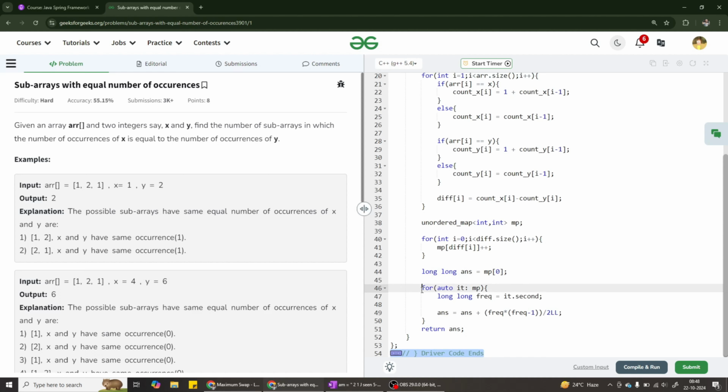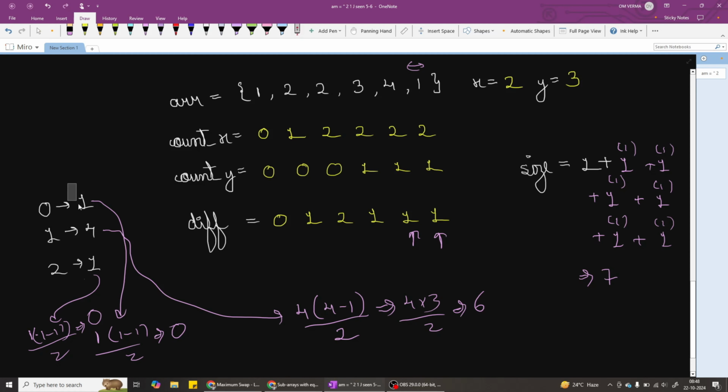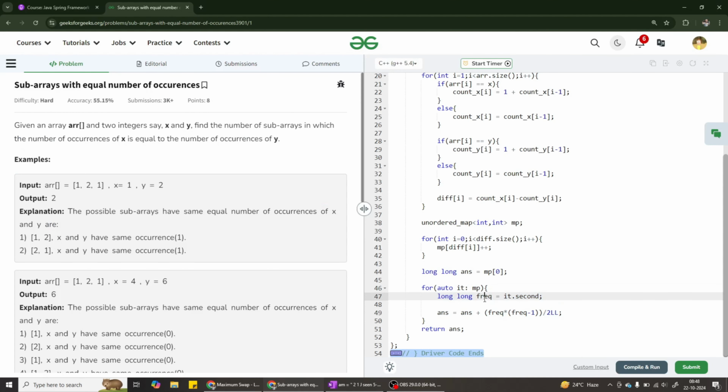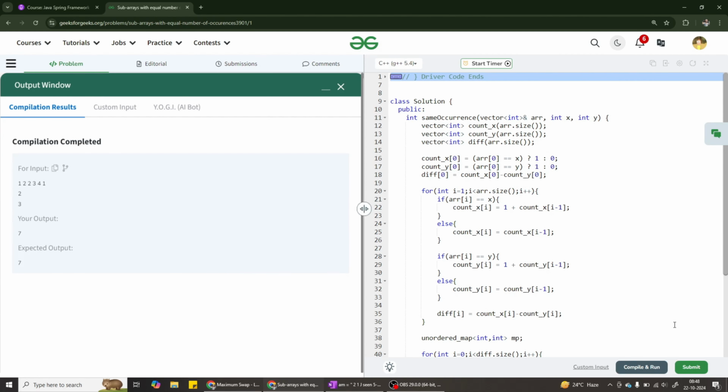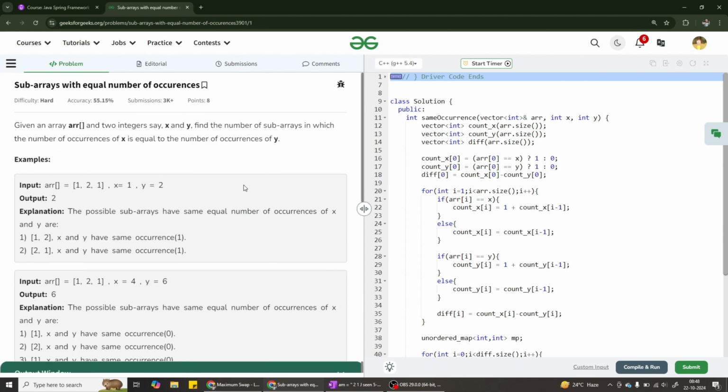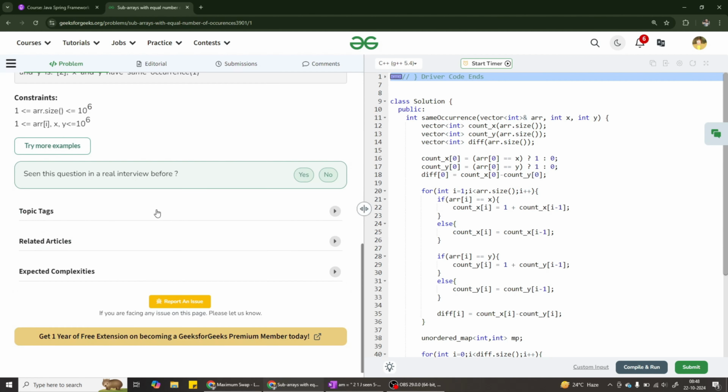Now we iterate over the map, and we only want the second value, it dot second. We take the frequency as it dot second, and calculate frequency into frequency minus 1 by 2. I have taken it as long to avoid overflow of the int variable. So finally answer is equal to answer plus frequency, the handshake formula, and finally returning the answer. So let's submit this code. It's giving right. Okay, so it has passed all the test cases. So this is how we are solving this problem in big O of n complexity.